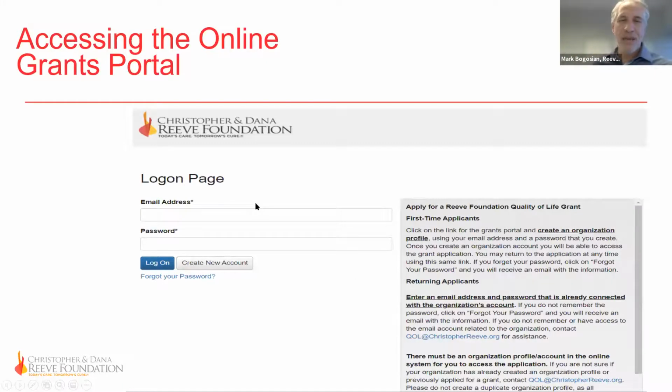And let's talk about accessing the grants portal. After you click on the link to the grant portal, you're going to be brought to this logon page. If this is the first time you're filling out a new account, just click on the create new account button. You're going to be asked for contact information and information about your organization. If you need assistance, there's a link on this page to a tutorial video.